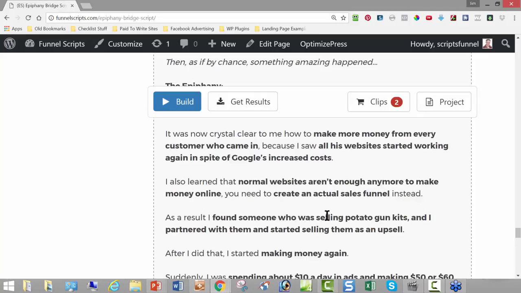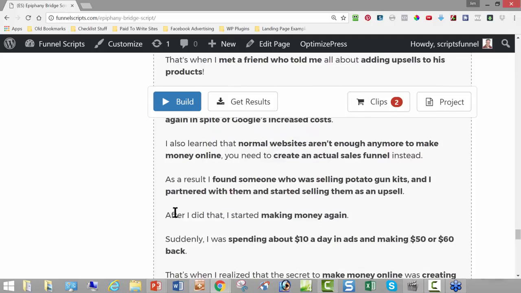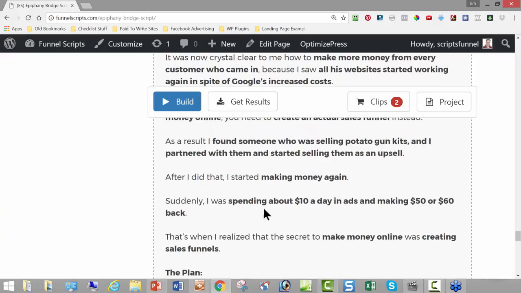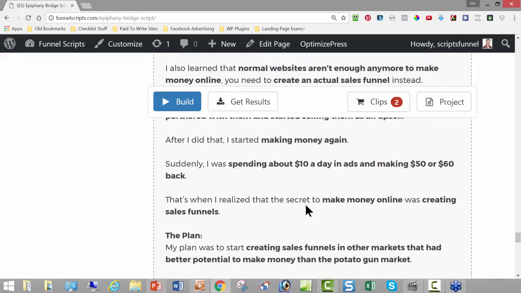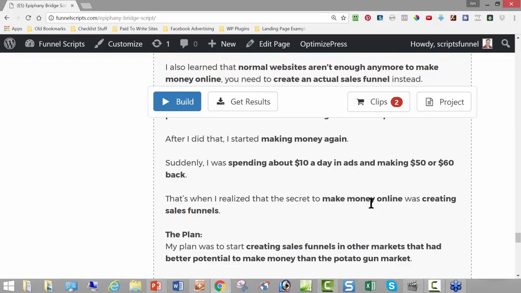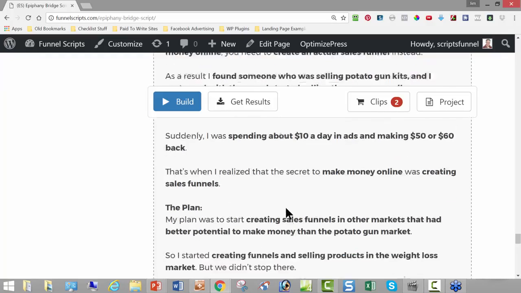As a result, I found someone who was selling potato gun kits, and I partnered with them and started selling them as an upsell. After I did that, I started making money again. Suddenly, I was spending around $10 a day in ads and making $50 or $60 back. That's when I realized that the secret to making money online was creating sales funnels.